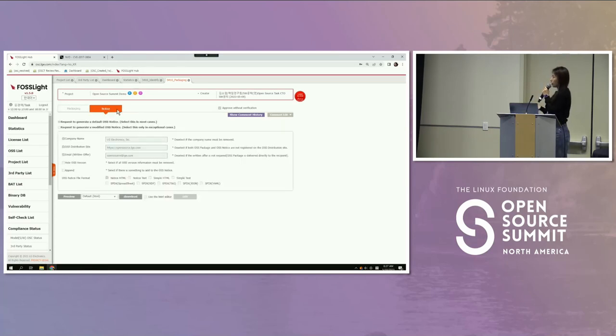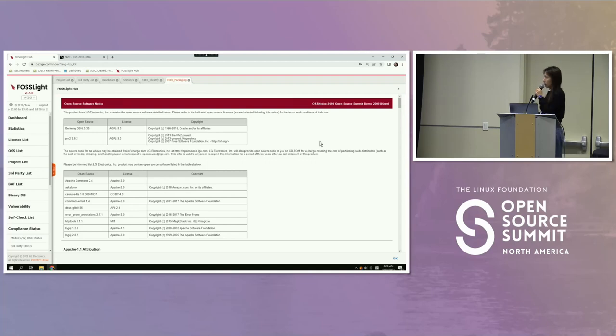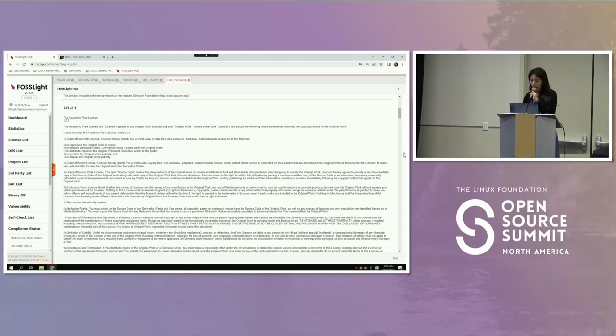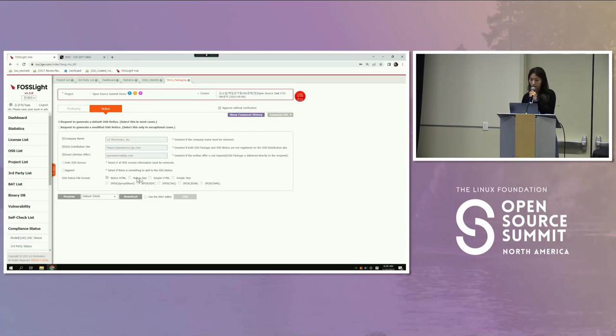You can issue the notice for licenses obligated to notify. If you click the preview button, you can see the default HTML format of the notice. There is open source information and it includes the license text also. And you can select the notice type in various formats like SPDX, HTML, or text.